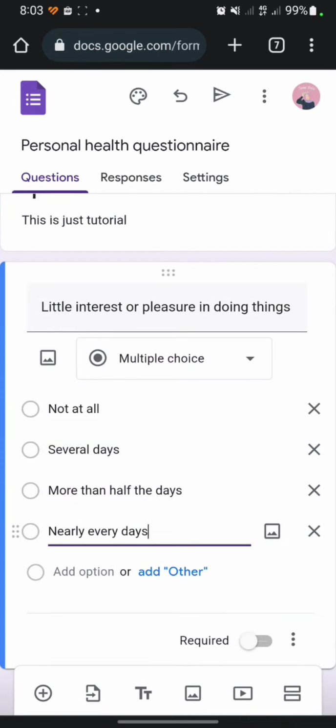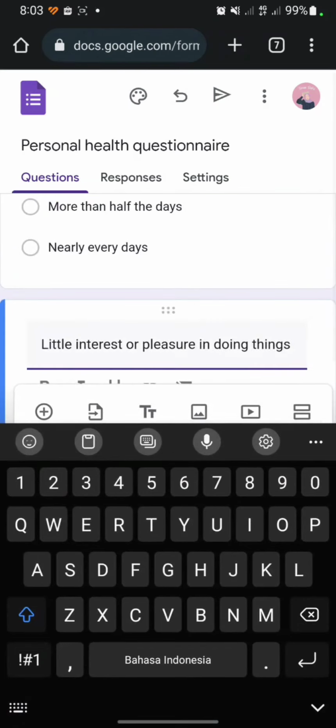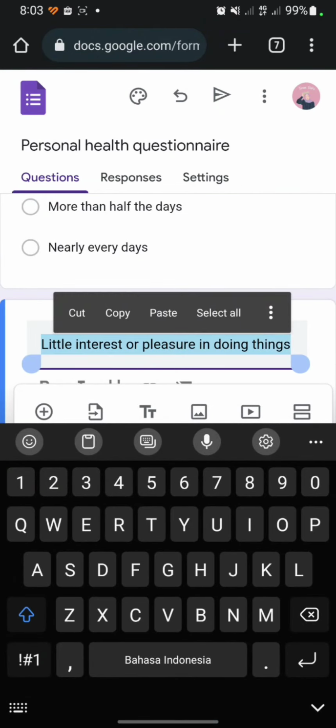Because this is a questionnaire, you can copy the first question to get the option, so you don't have to write the option again. Click on the 3 dots here, then click duplicate item. Then you only change the question.